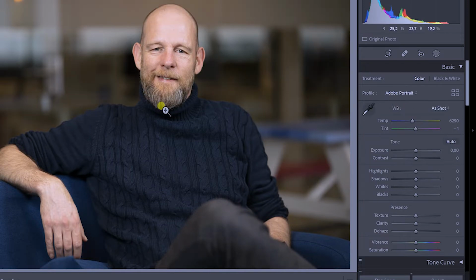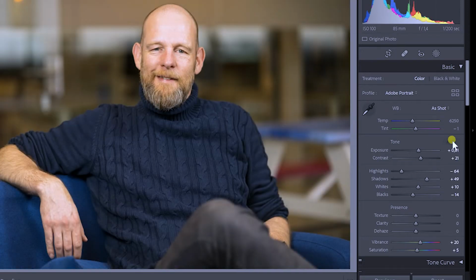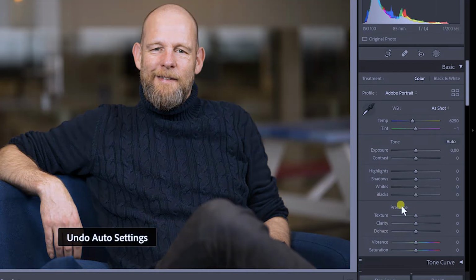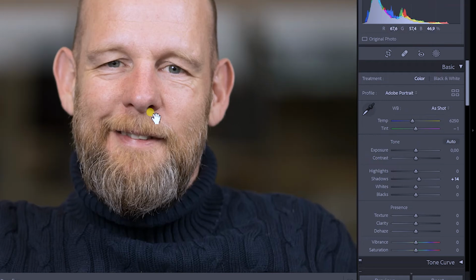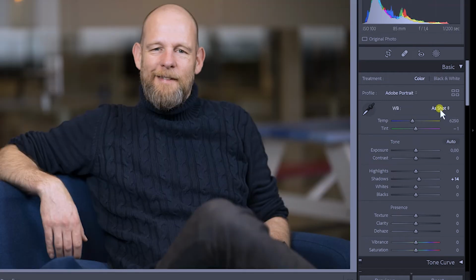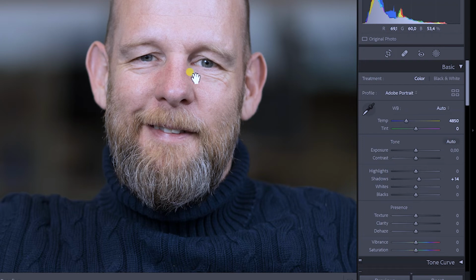So the next thing I'm going to do is I'm going to see if the basic adjustments is correct, what Lightroom thinks, and in this instance it's not that good, I think. So I'm going to change them myself. I always like to lift the shadows a bit, and I think for the rest it's actually quite good. I'm gonna put the white balance on auto in the Adobe in the portrait profile, and I think this is a good base to start.